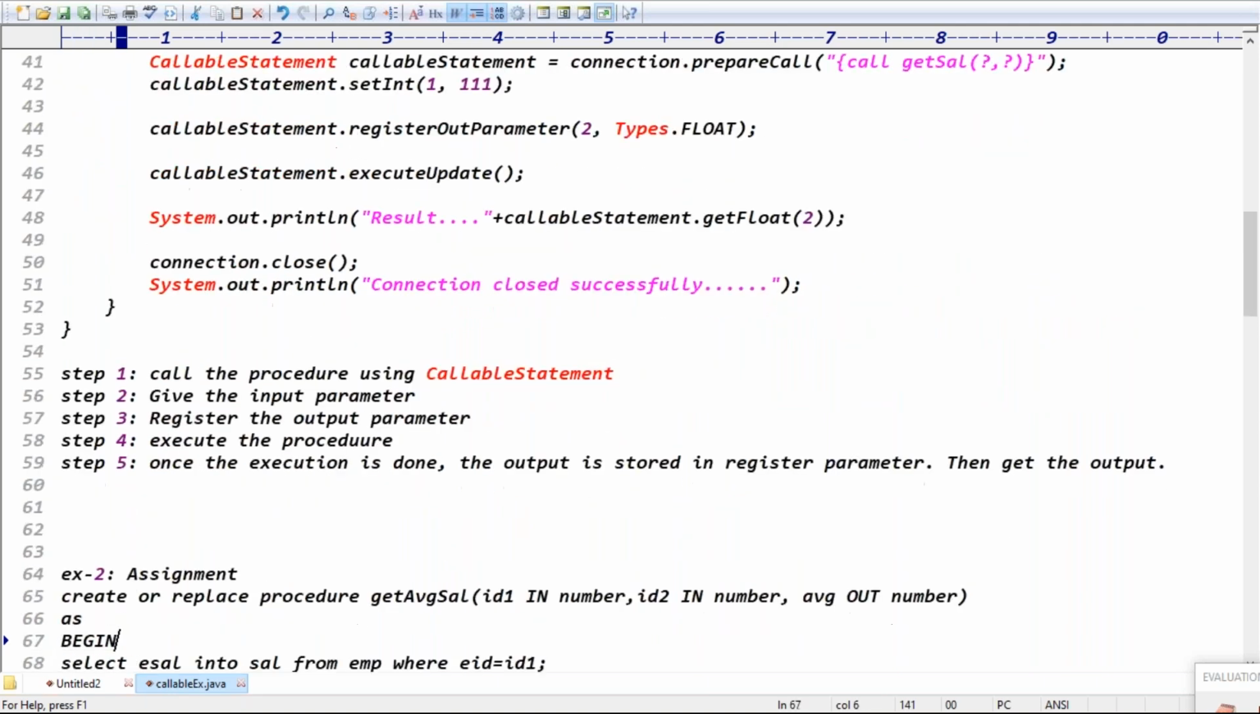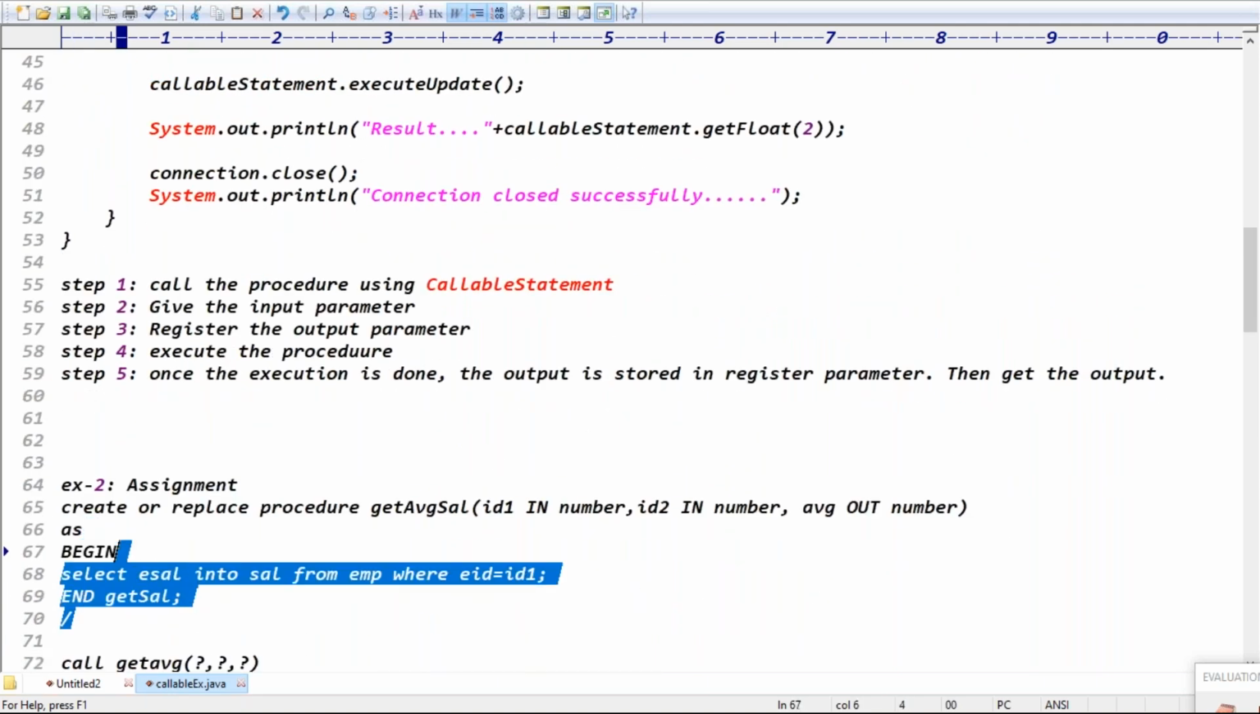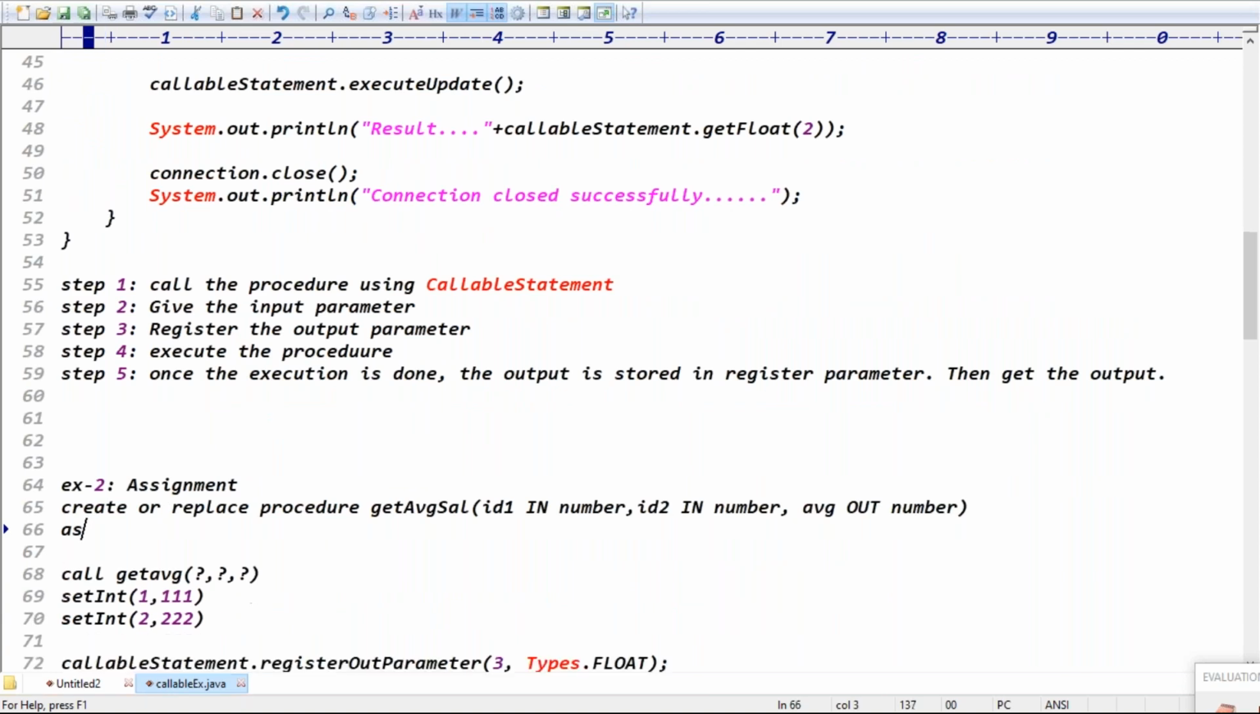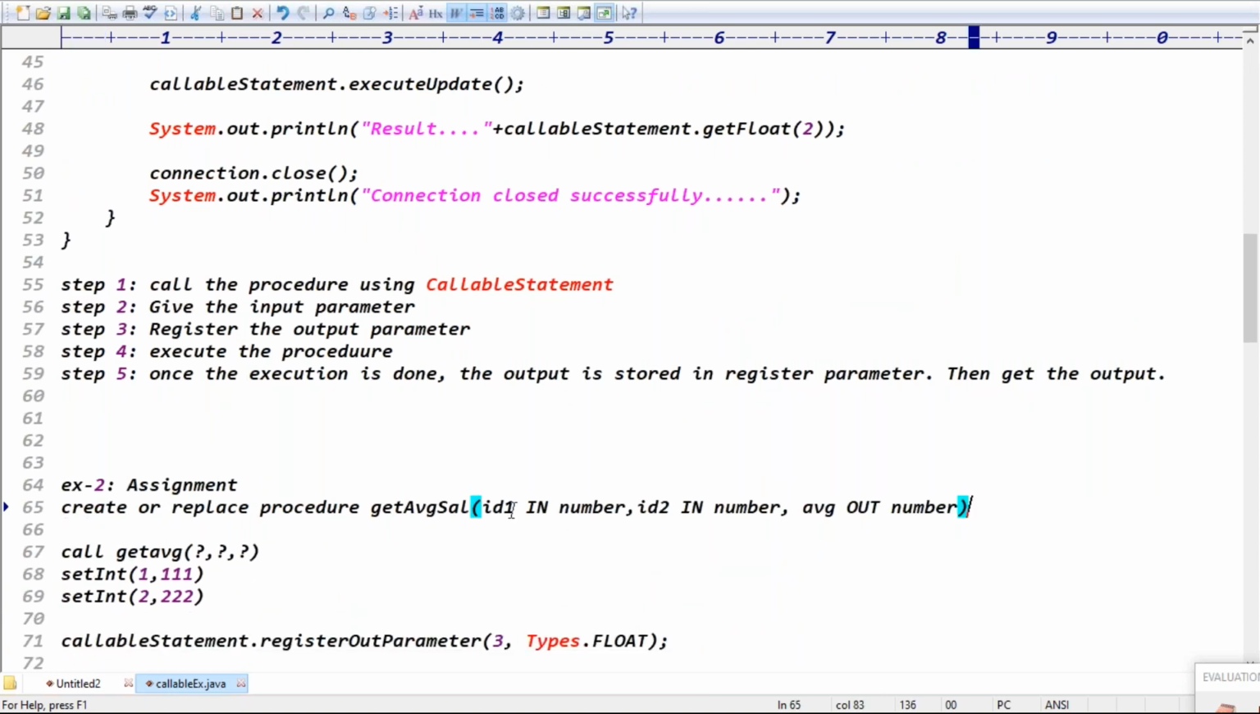But in the second example, I am trying to say, give two inputs. How many inputs are required? Two inputs, ID1 and ID2. Those two inputs are to get the two salaries. I need the average of those two salaries. Where do I want to store the average of those two salaries? In the out variable, right?